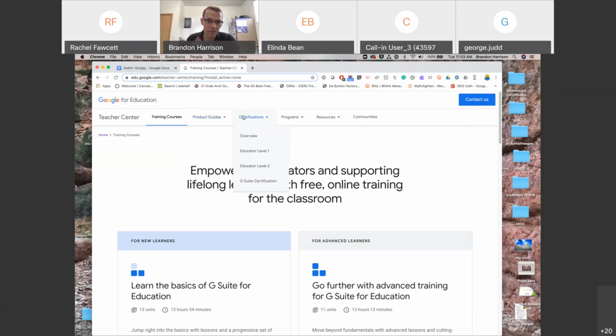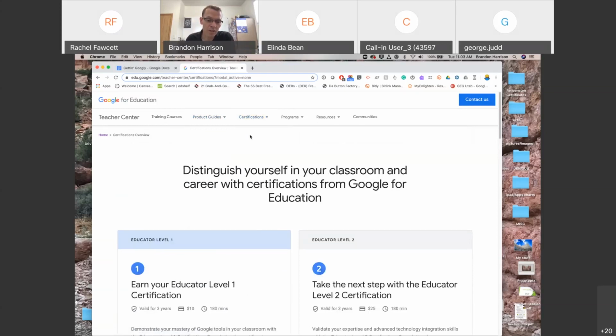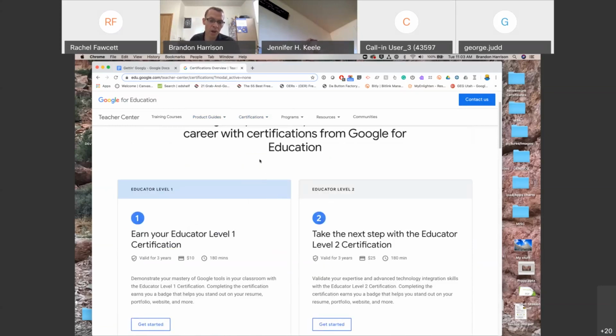The certifications right here, I want to look at this a little bit. If you're not familiar with the education certifications from Google, I would encourage you to look into them. Level 1 and Level 2 certifications. The Level 1 certification basically shows you're competent with Google tools and using them in your classroom. Level 2 takes that knowledge from Level 1 and uses it more with a pedagogical approach. So it's a little deeper in your expertise with the credentials and knowing how to use the Google tools.